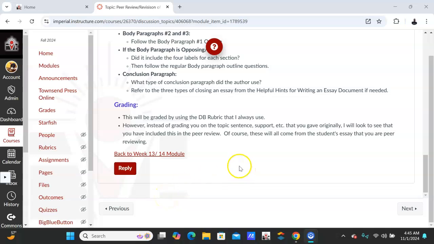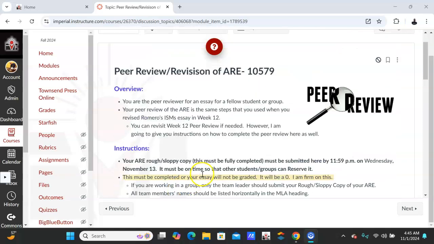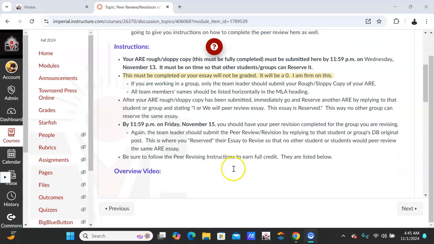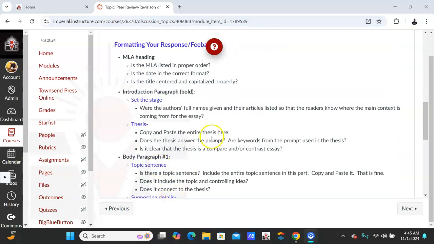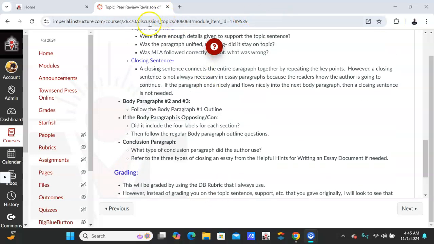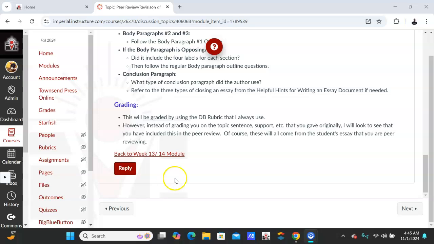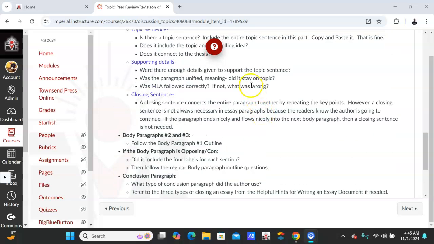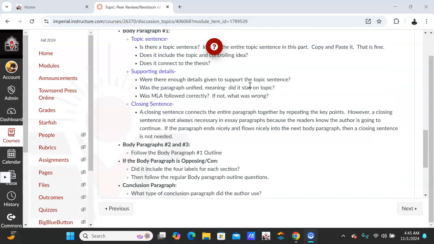If you reserve somebody else's and someone else has already reserved it, you will get a 0. Every person should have a different person. So copy and paste, go look for one that hasn't been reserved, reply to that person, reserve it, no one else will touch it, and then by Friday the 15th, you will come back in and you will copy and paste this to the person's whose you reserved. So if you reserved one, you'll do all of this work for theirs, you and your group, and then you'll come back and reply again to that person and submit the revision of their R there.